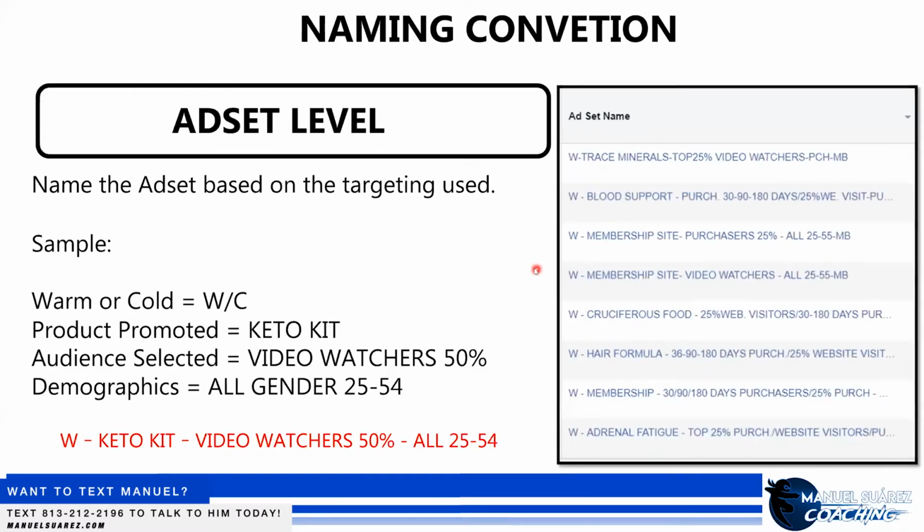Moving on to our ad set level. So a campaign has 3 levels again. We have the main campaign, ad set level, and the ad level. So under the ad set level, this is where we add the audiences, the targeting sections. Our recommended naming convention for the ad set level, you've been seeing this in past coaching sessions, where I always use W or C. W stands for warm, and C stands for cold.